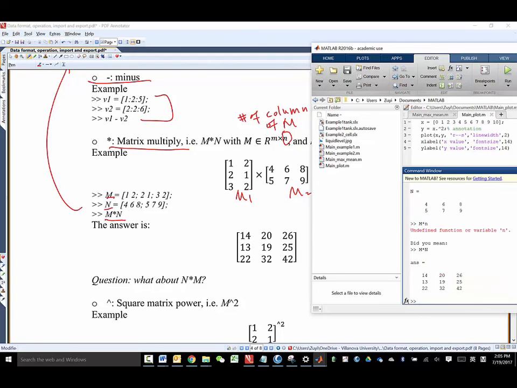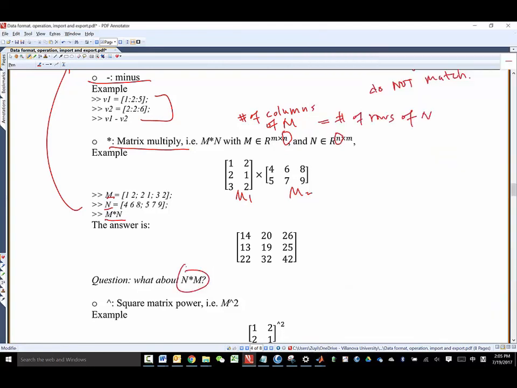So you get this value, right? Okay, so we could practice this one. You could switch them, right? You could switch these two matrices, and then you could do the practice, right?